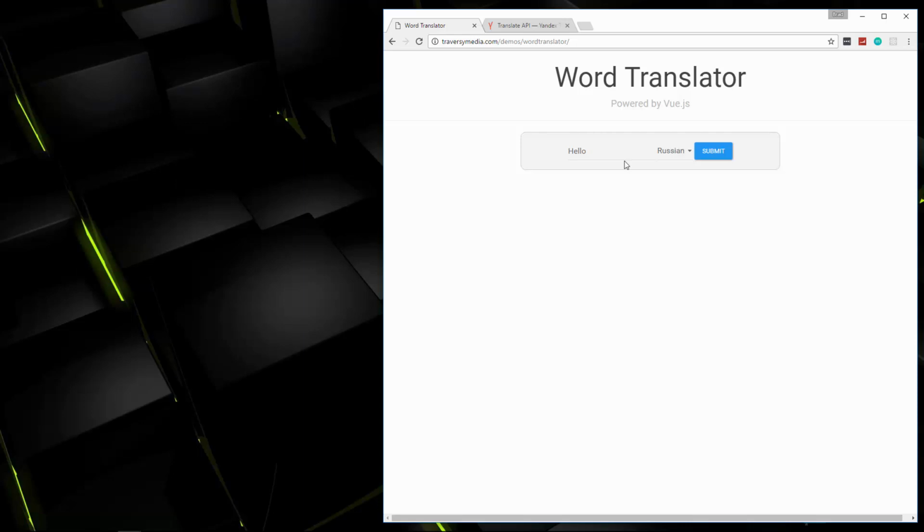So this is very simple to use. You'll see we can just type in some text here. I have hello and I have Russian selected. Now I only have 4 languages here right now, but the API can handle pretty much any language, I believe, so you can add more if you want. If we click submit, it'll simply give us that word in Russian. If we want to choose Spanish, or French, or whatever it may be.